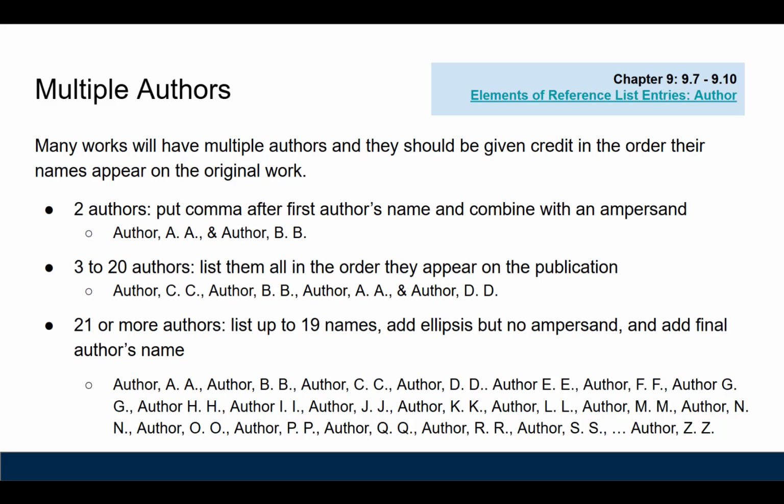For 2 authors, you add a comma after the author's first initials and combine them with an ampersand. For 3 to 20 authors, you list out all of their names following the pattern set by the 2 authors. Authors' names are separated by commas with an ampersand in front of the final name. It isn't common to have enormous numbers of authors, but APA does accommodate those larger collaborations.